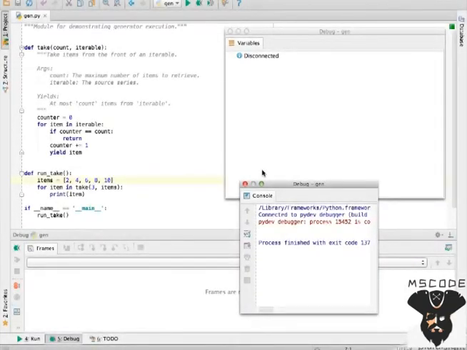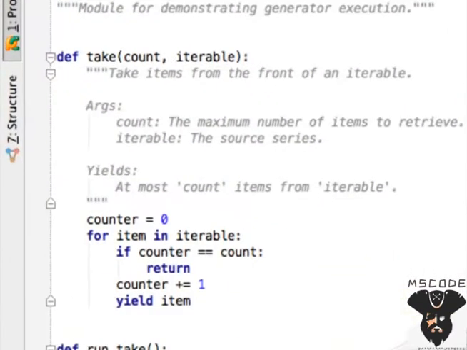The first generator we'll look at is called take, which retrieves a specified number of elements from the front of a sequence. Note that the function defines a generator because it contains at least one yield statement. This particular generator also contains a return statement to terminate the stream of yielded values. The generator simply uses a counter to keep track of how many elements have been yielded so far, ending the sequence when we reach a specified count.